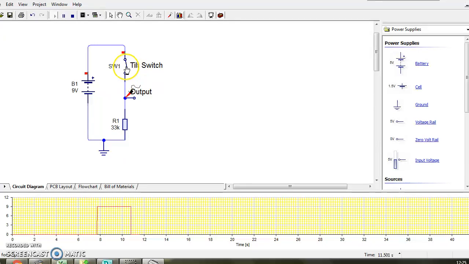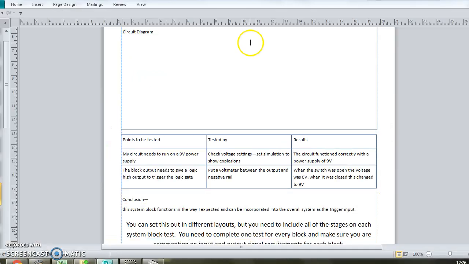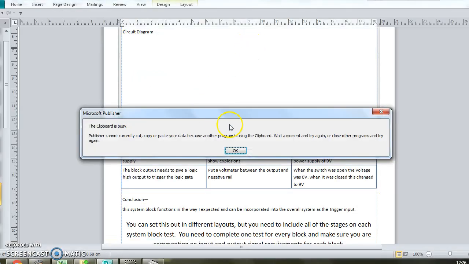When I open it, close it, open it, close it, and then if I pause it, I can then do a print screen from there. And actually that would be a far better diagram. Far better diagram here.